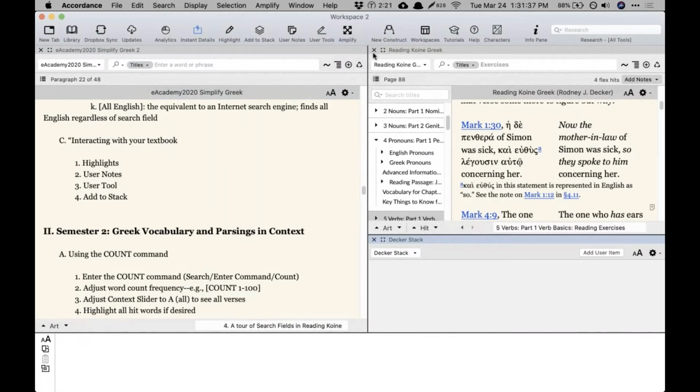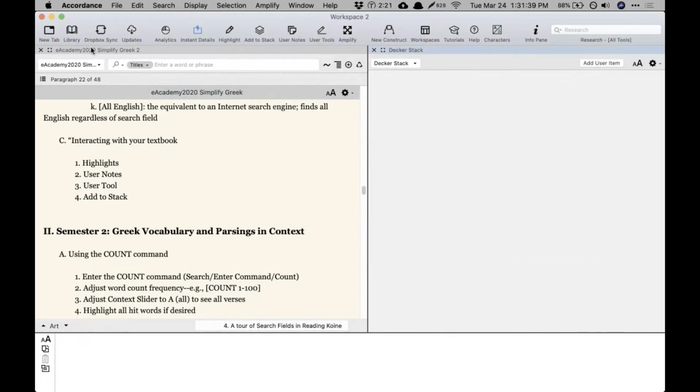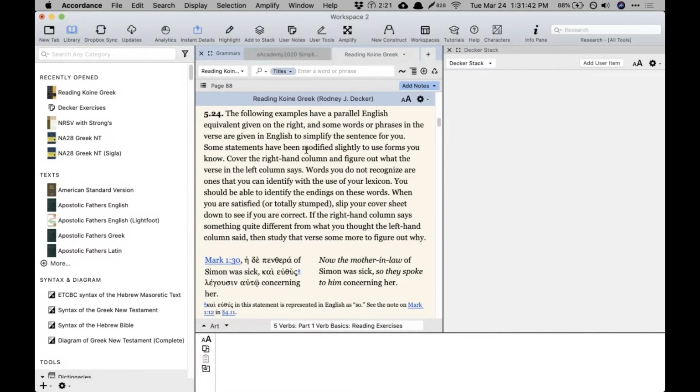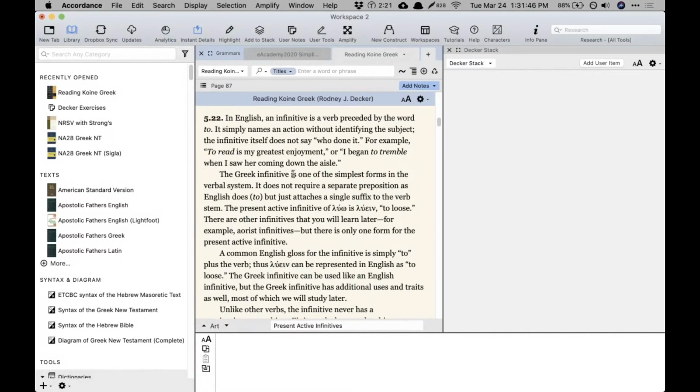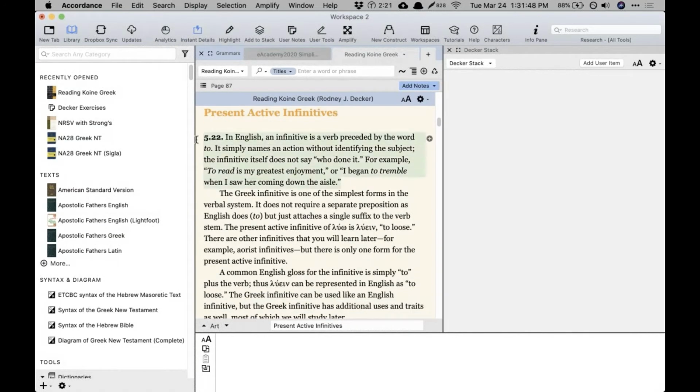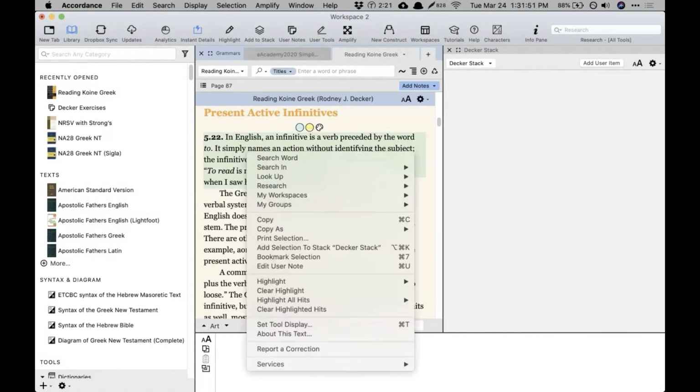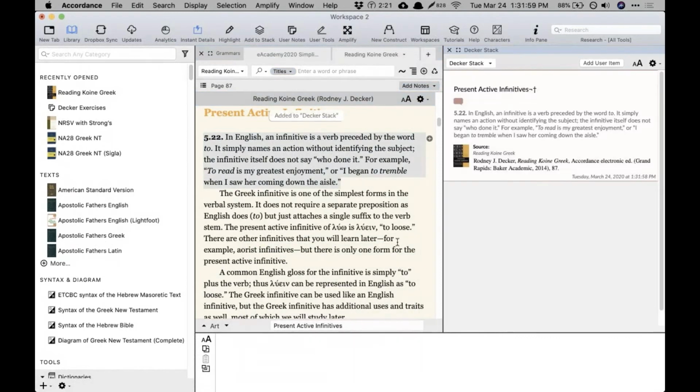And so there's nothing there, but as I am going through my Decker grammar now, I can take a whole section and highlight it and add it right to the stack. So I'll just take this part right here, and now I'm going to right click, and I'll see the option here, Add Selection to Stack. There's a keyboard shortcut. And what it's going to do now is quote it and give me the source. And as you might have guessed, this hyperlinks you right back to where you took the section from.